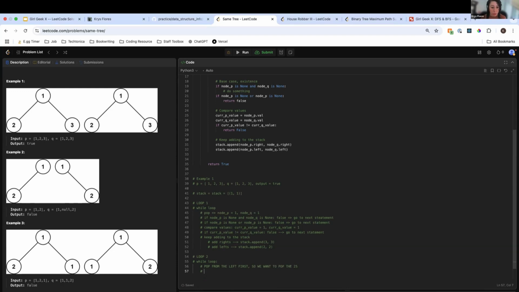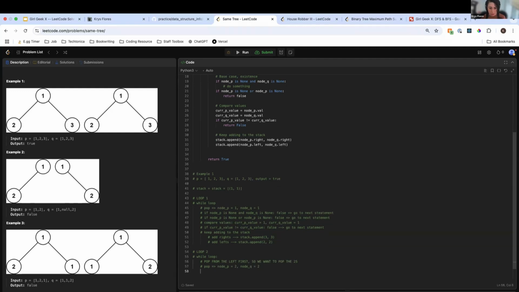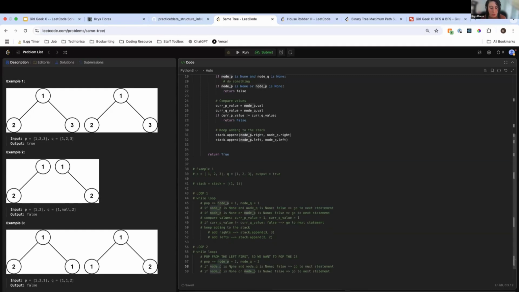Okay, so what do we do? Pop. Node P is going to equal 2. Node Q is going to equal 2. Okay, so next statement, we're going to look at these. I'm going to copy and paste. So node P is not none. Node Q is not none. So that's false. We're going to the next statement.